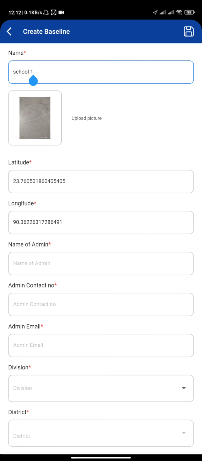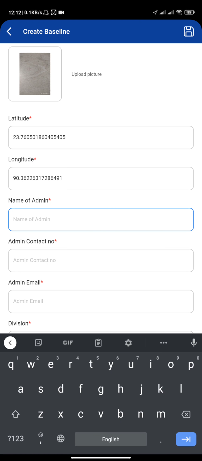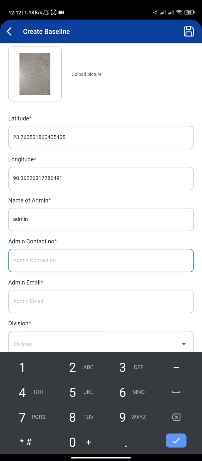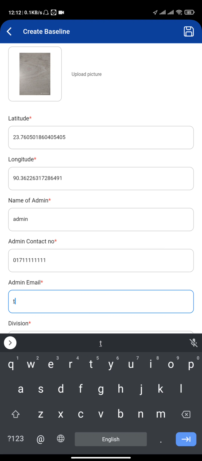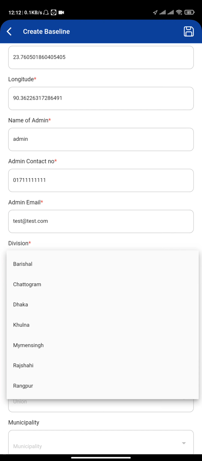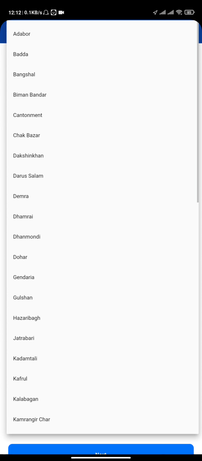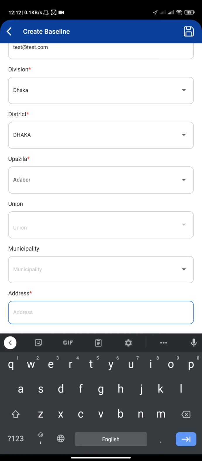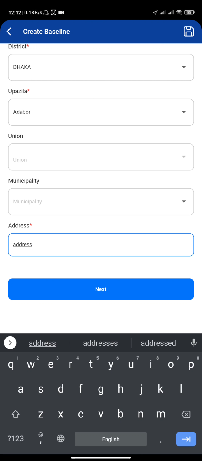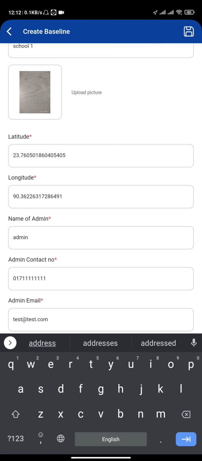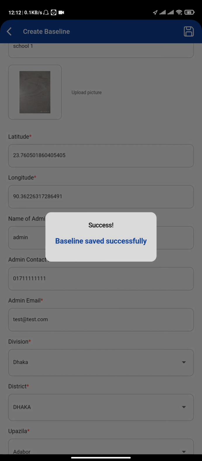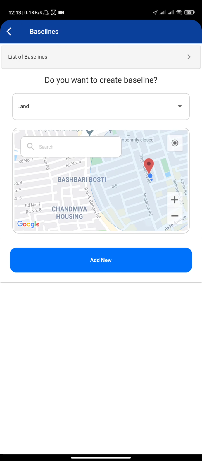Then I will have to fill in the rest of the fields. Have to select the admin areas from here. Have to provide all the required fields actually. We can save the form at any point by clicking on the save icon on the top right corner. So we will have the message baseline was successfully saved.